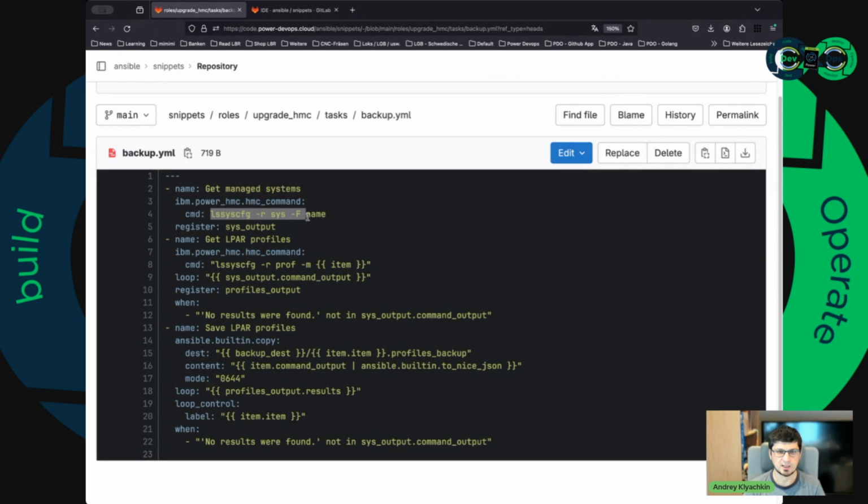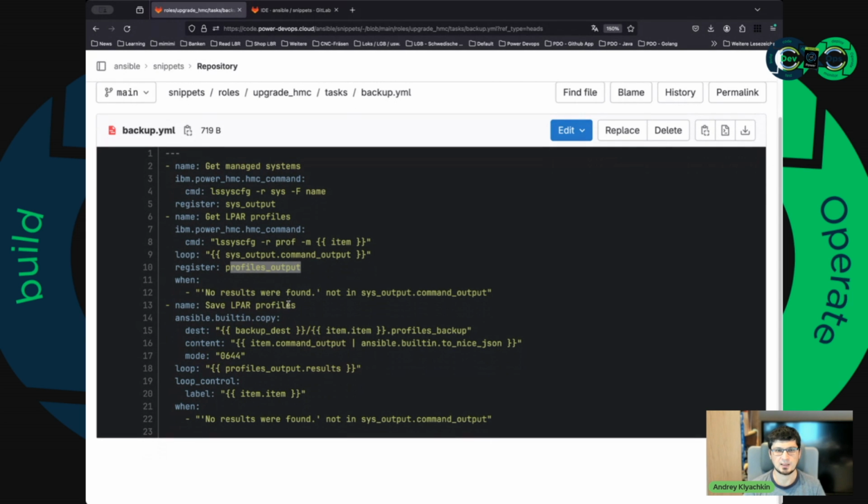Get managed systems, get the names of all managed systems we have on the HMC and save them into some variable. And do the same, get all LPAR profiles from all managed systems. Here's the loop through all command output and save it in profiles output. And once we have all of our LPAR profiles, we just save them in our backup destination with the managed system name dot profiles backup. That's it.